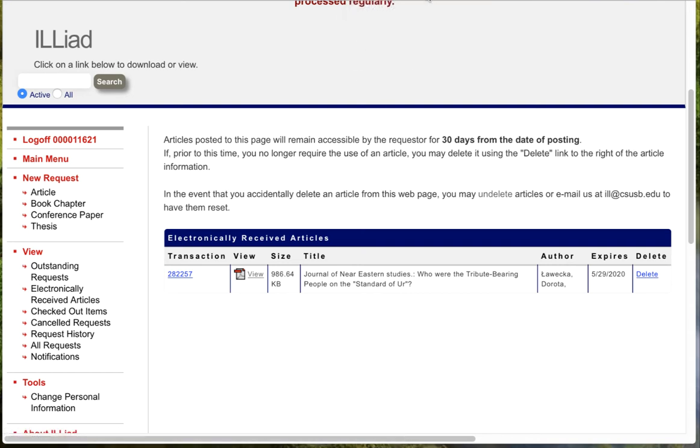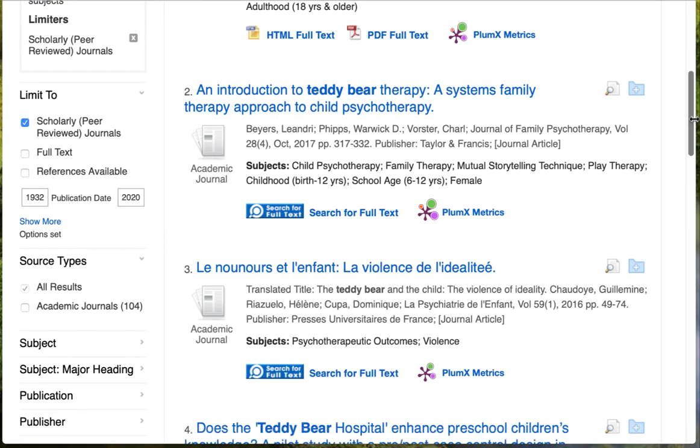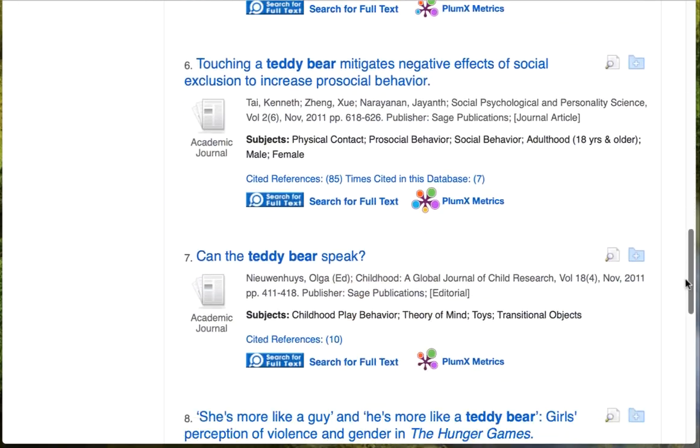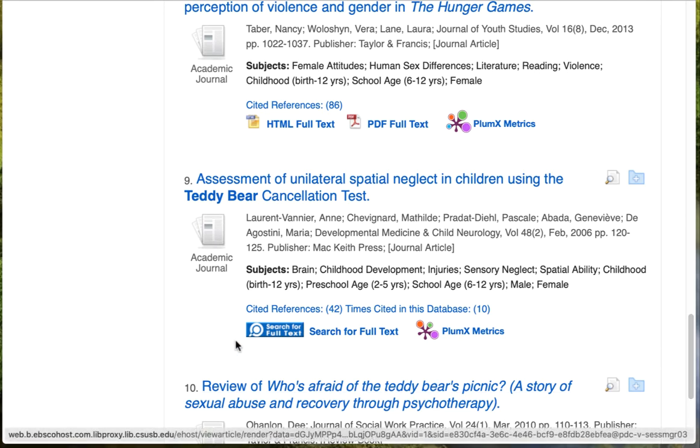And again, I'm going to back up here and go to the result list. I'm going to show you another variation. With number 9, Assessment of unilateral spatial neglect in children using the teddy bear cancellation test. And I'm going to click on search for full text.